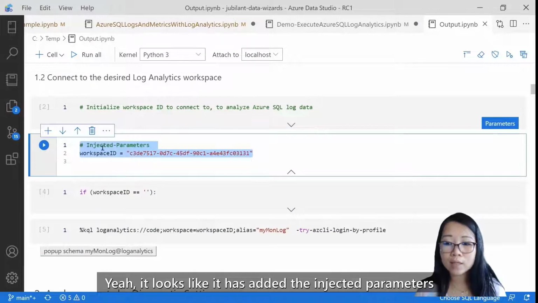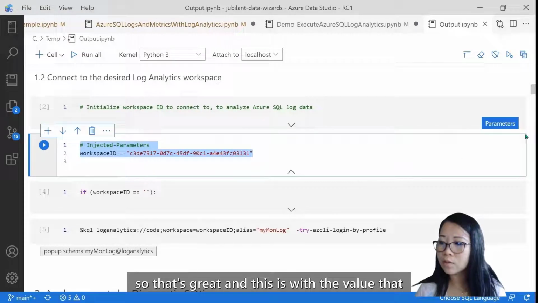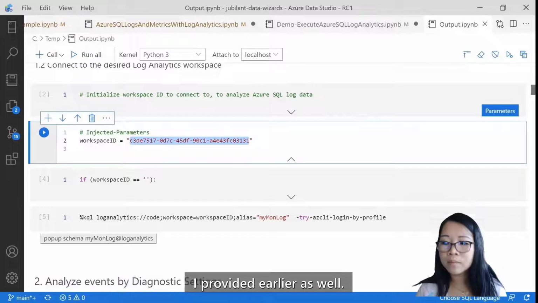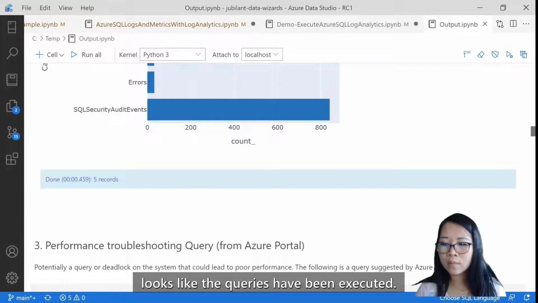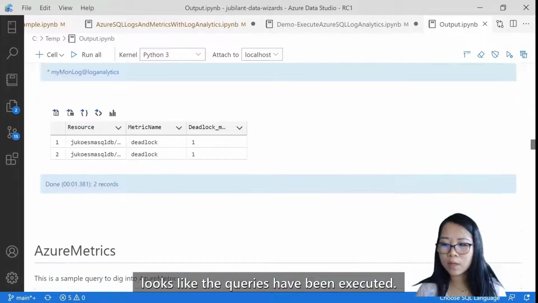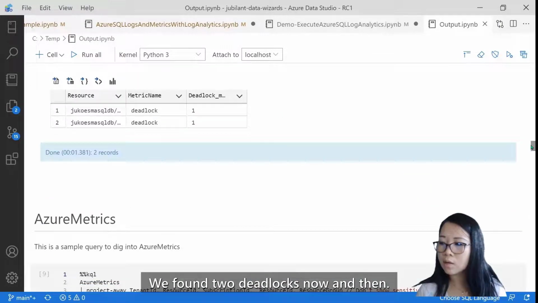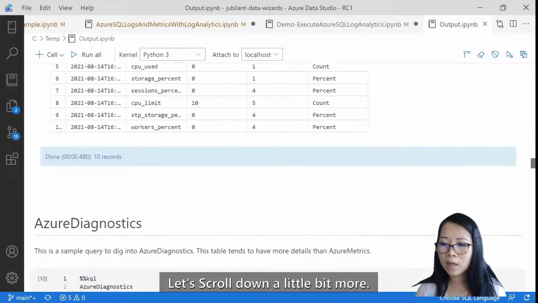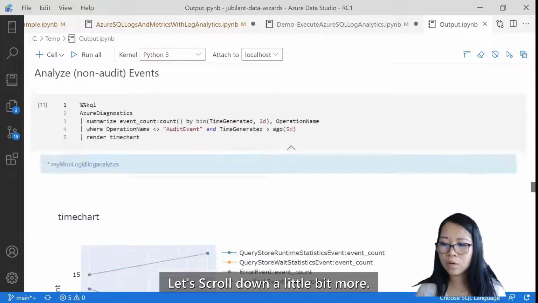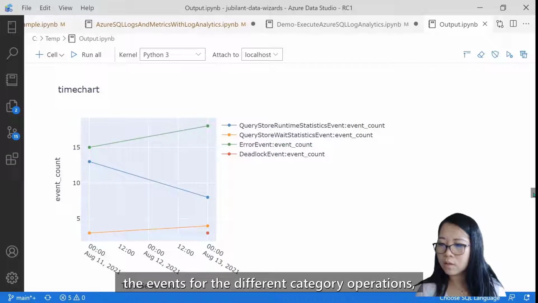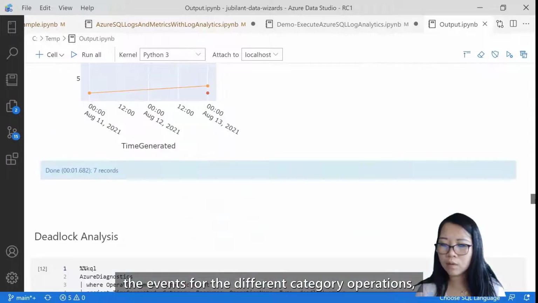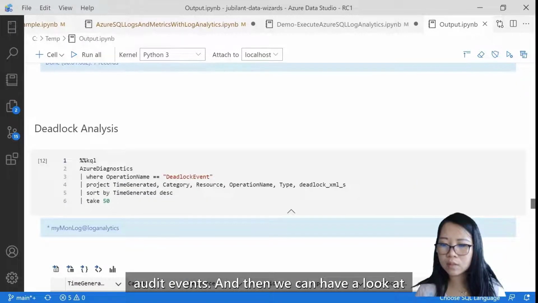It looks like it has added the injected parameters cell, so that's great. And this is with the value that I provided earlier as well. And let's scroll down a little bit more. It looks like the queries have been executed. We found 2 deadlocks now. And then let's scroll down a little bit more. This is the events for the different category operations of the audit events.